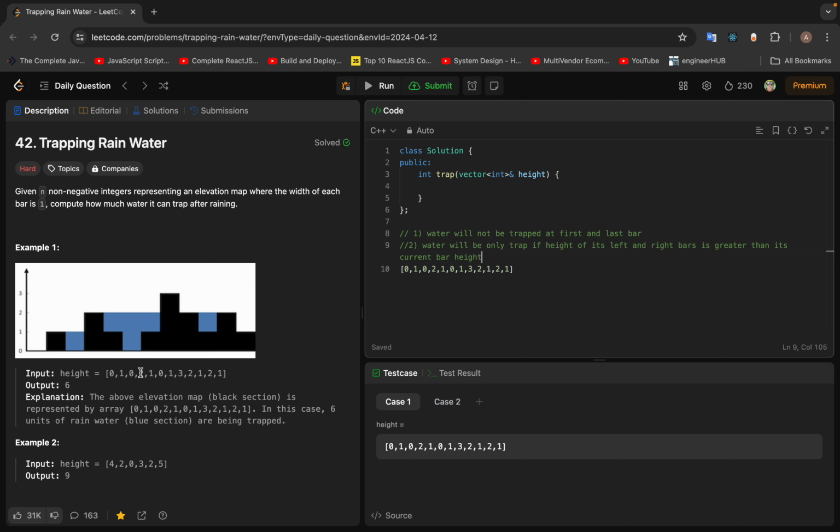We will need to consider the max of left and the max of right. What I mean is, if you see this 2, what is the maximum value at its left? There is no maximum value greater than this 2. So for this 2 there is no water trapped, because it will overflow to its left side.